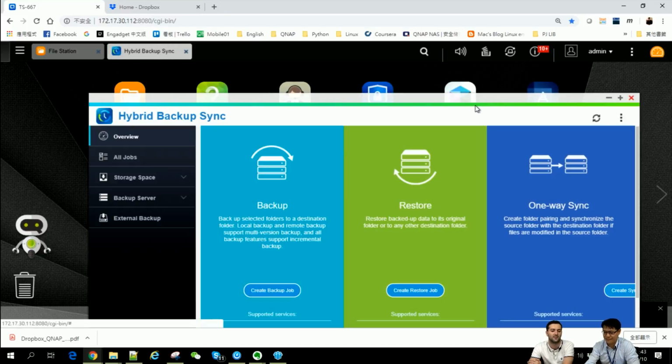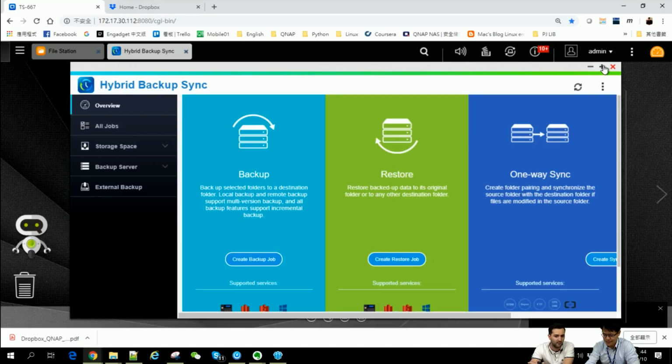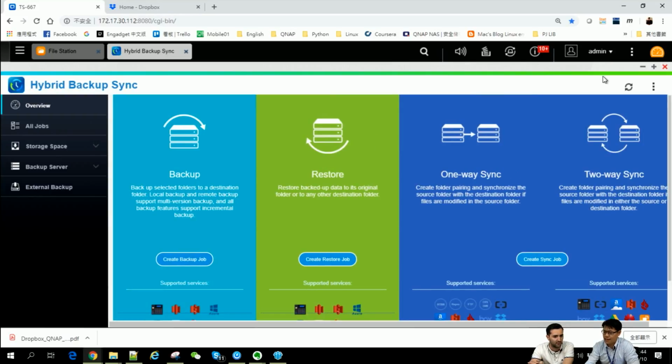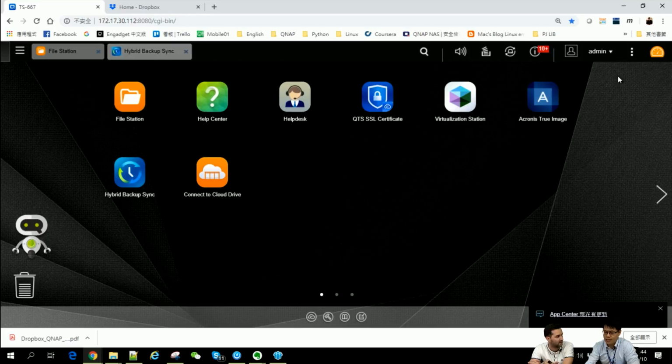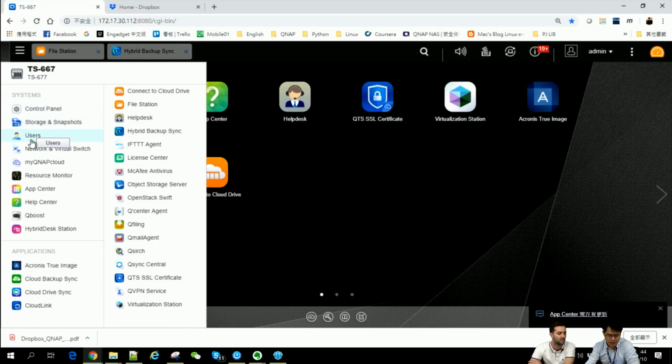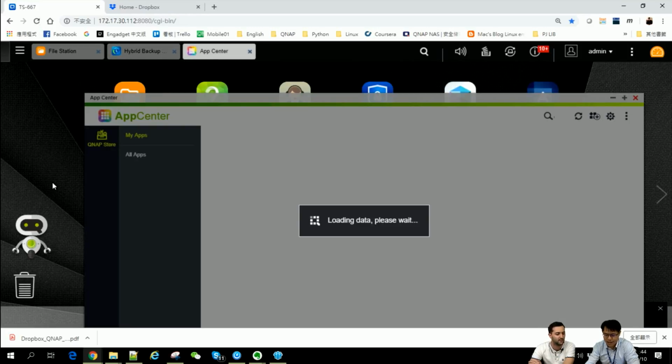If you don't have Hybrid Backup Sync installed in your QTS already, you can find it in the App Center. You can search for it and get Hybrid Backup Sync.